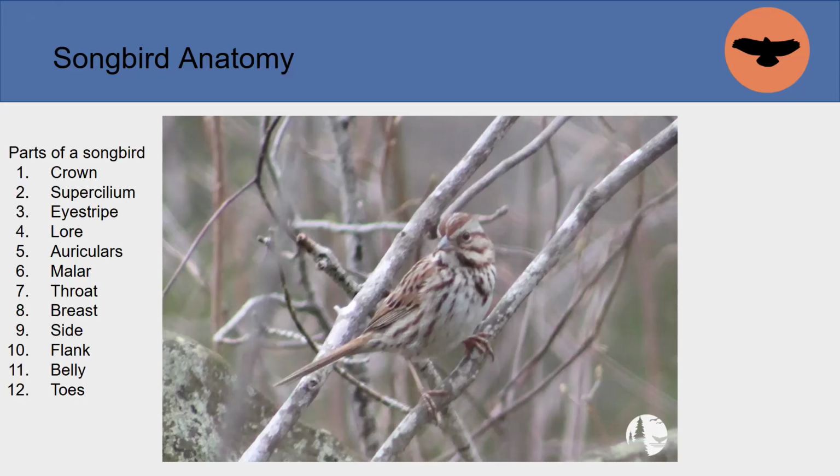So here's a bunch of words. I listed them over here. What I'm going to do is go through one at a time and really point out which one is which. And we'll go through. So number one, we have the crown.